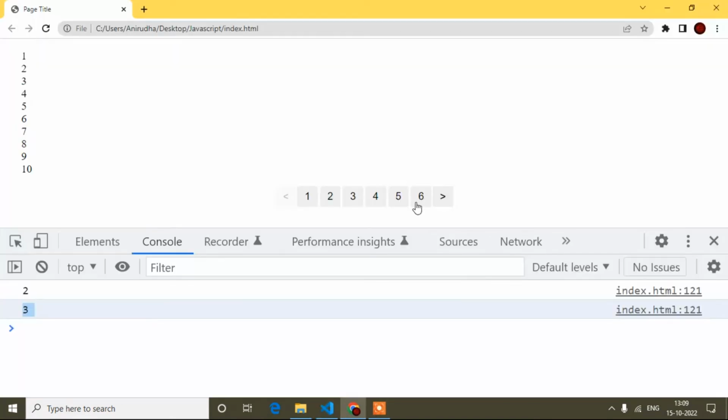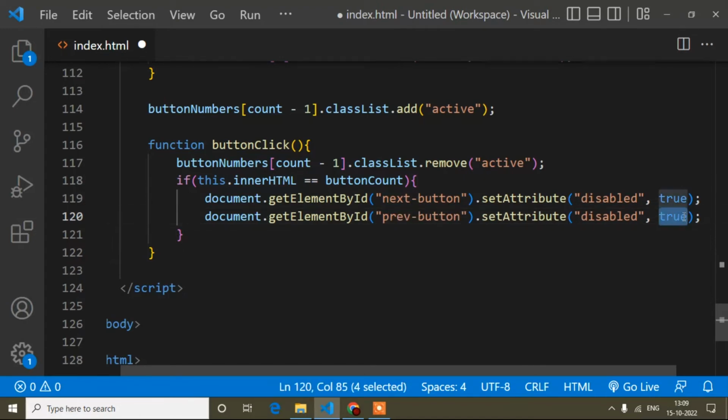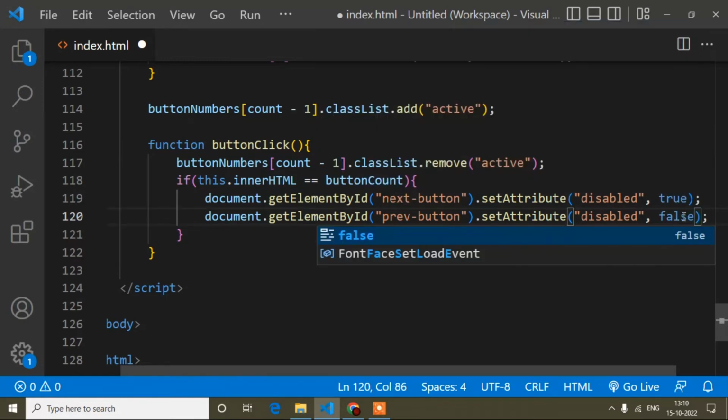When I come here, I will get the previous content. When the 6 button is active, the 5 number list will be displayed, and at that time I can click the number 1, number 2 buttons, because it will display the previous content. But when it is the 6 button, there is no other next content, so the next button should be disabled, but the previous button should be enabled. So here I will change the id name to previous, and this one should be false.